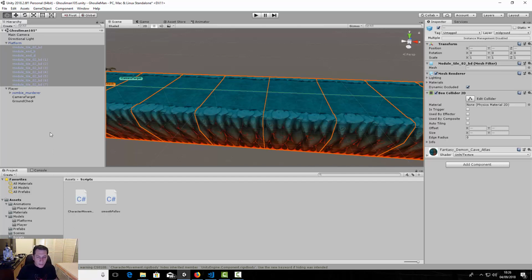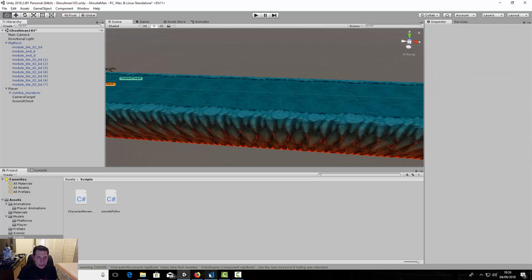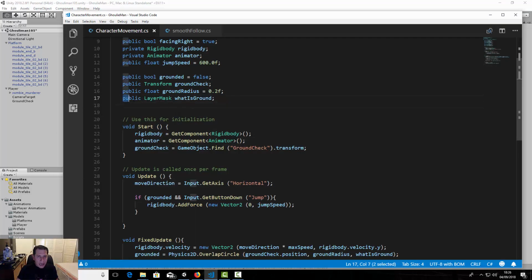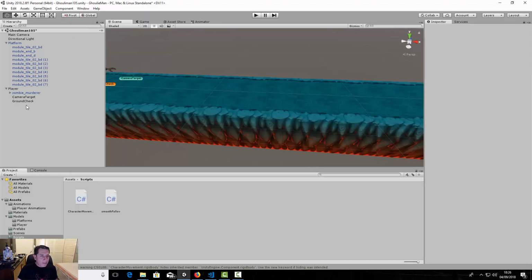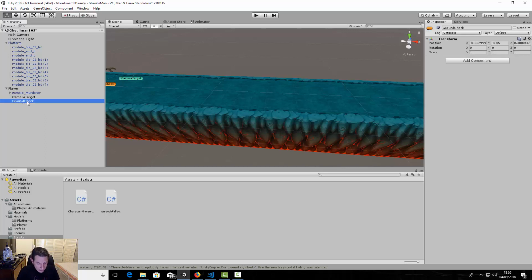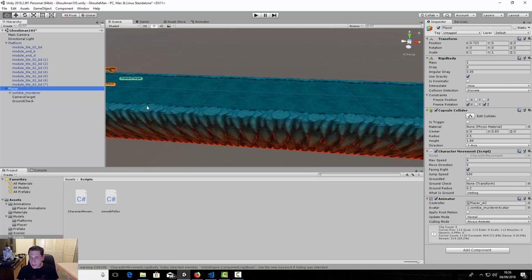And now, as I was saying, we need to add this layer. We need to give it to the whatIsGround variable. So, let's see, where is it? Okay, ground check. Let's get ground. No, where is it? Player? Okay, in player. Here we have it. Okay, what is ground? We need to say midground. Okay, this is as for our layer mask.